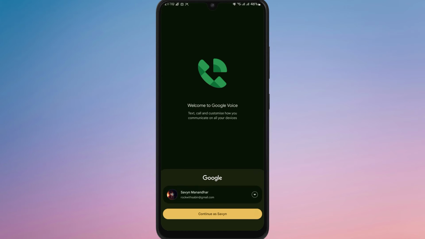This will link your account to Google Voice and allow you to start using your number for calls, text, and voicemail. Make sure to grant any necessary permissions the app requests, such as access to contacts and notifications, so that it works properly. Now you know how to download the Google Voice app on Android.